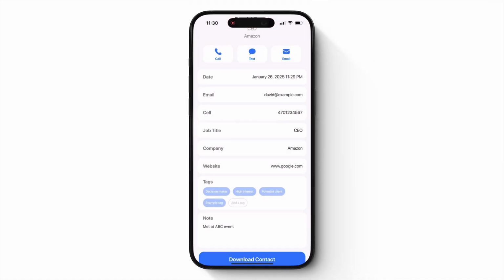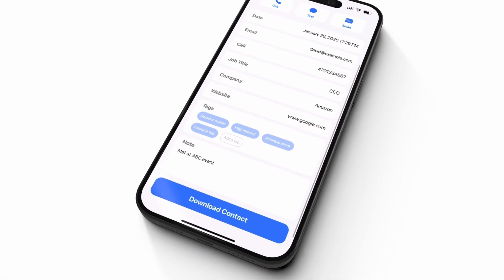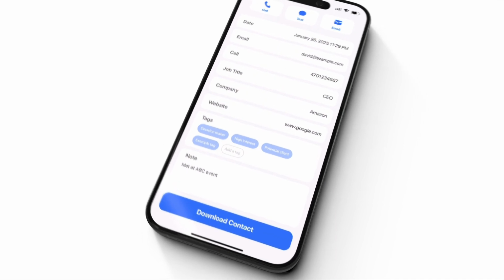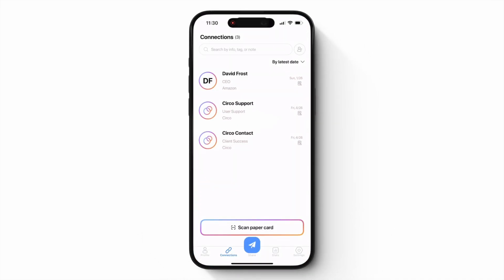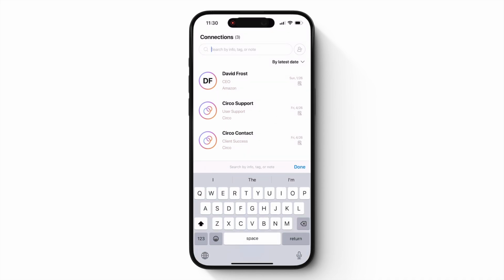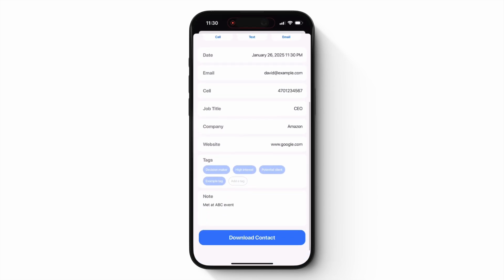After finishing managing a lead, you can easily download their info into your local contacts. Simply click Download Contact, and your connection will be stored automatically into your phone. In Connection page, you can easily search by tags and notes, in addition to name, company, and title. Here I will search for the word event, and the lead I just added popped up because there's the word event in the note I added.